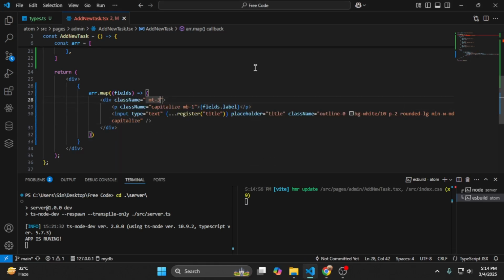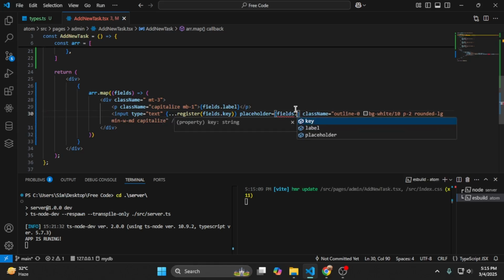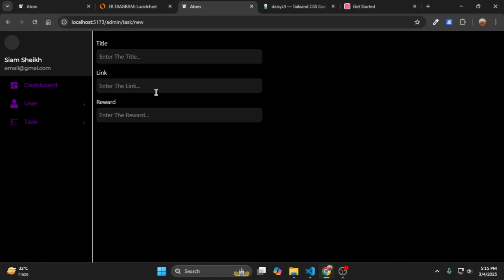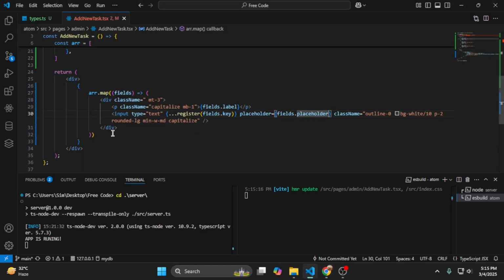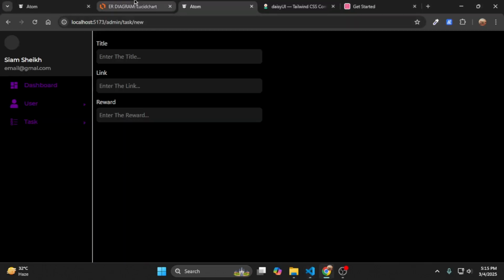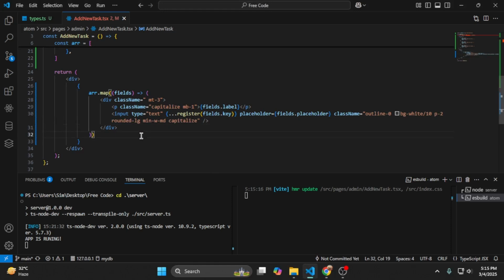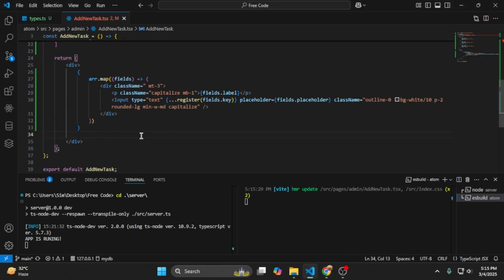Add this class name, margin top, something like this. Great. Now here I need to pass the key, which is field dot key. Then I need to type the placeholder, field dot placeholder. Something like this. Great. The next thing I need to type here is the type. For type we can make something like a select.